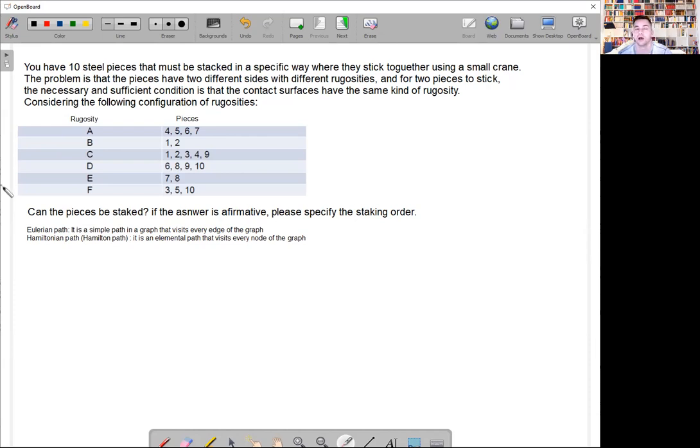Okay, so how can we model this problem like a graph? Well, we have two options. We can make a graph where the rugosities are the edges and the pieces are the vertices, or we can do it the other way around. Let's start by this one and let's see what happens.